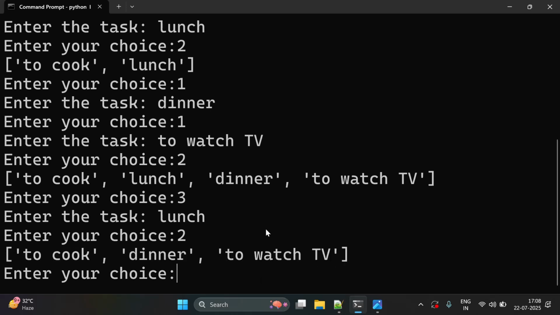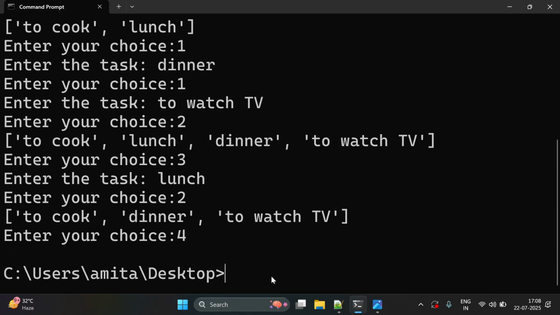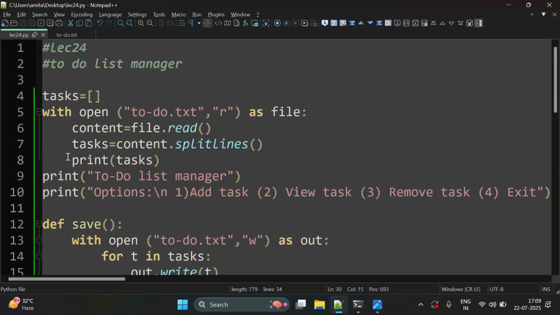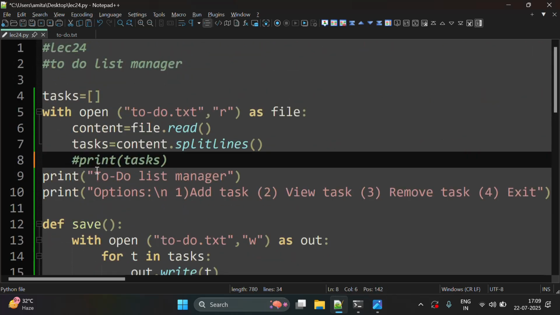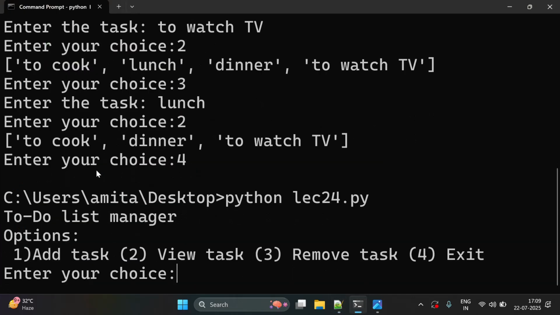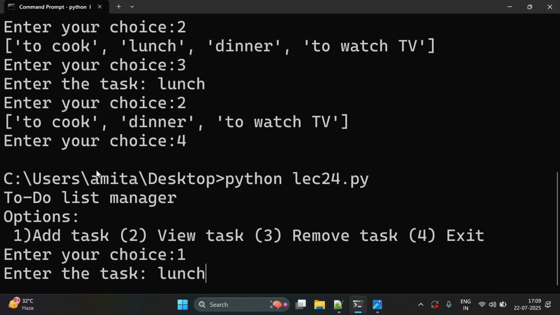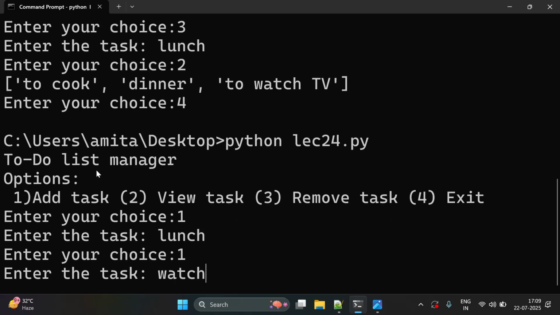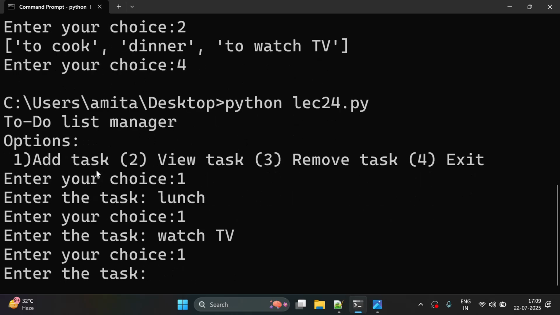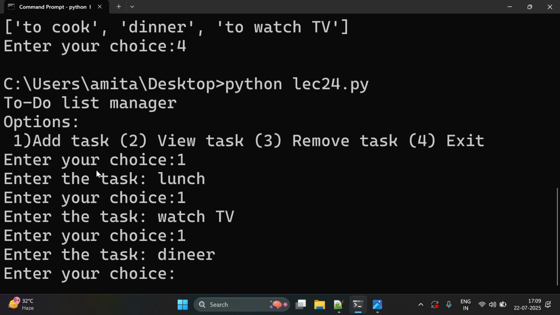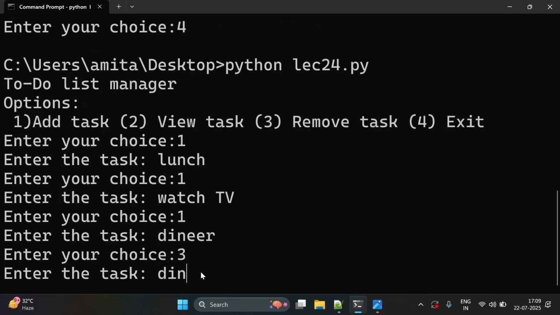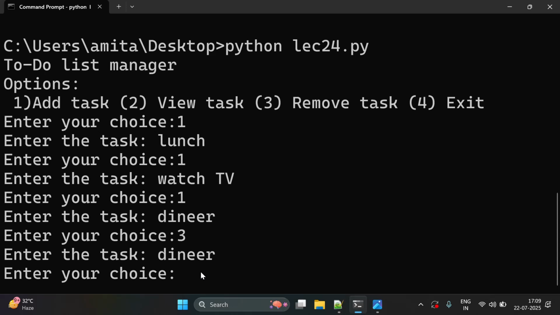Like this, we can remove all the elements also. And if you want to exit, we can simply press 4. Then it exits. Okay, let us try once more and just comment this. We add the tasks lunch, watch TV, and dinner. Now this spelling is wrong, so let us remove this. 3 means remove, and then we write this dinner. And now let us view.